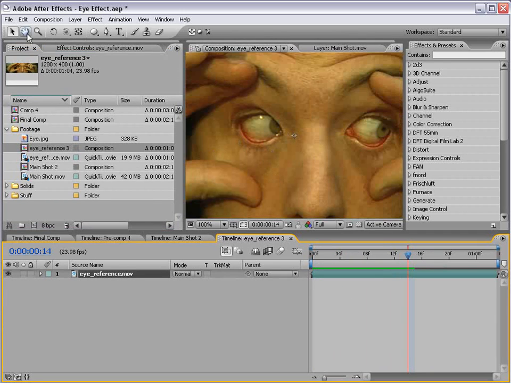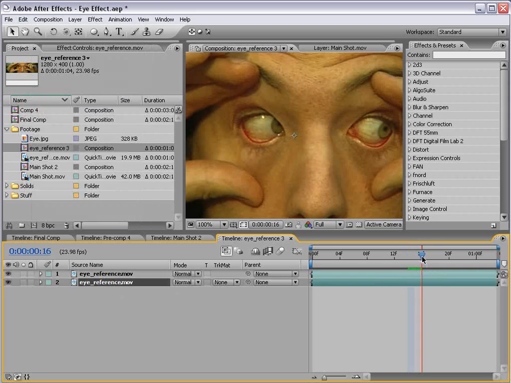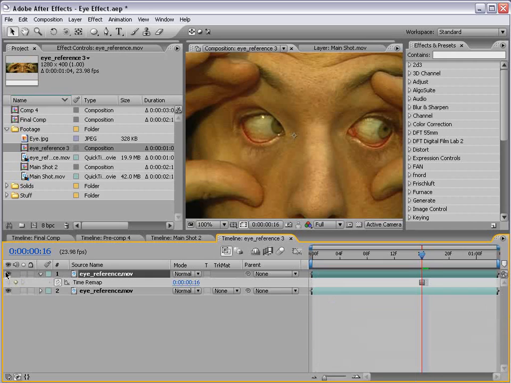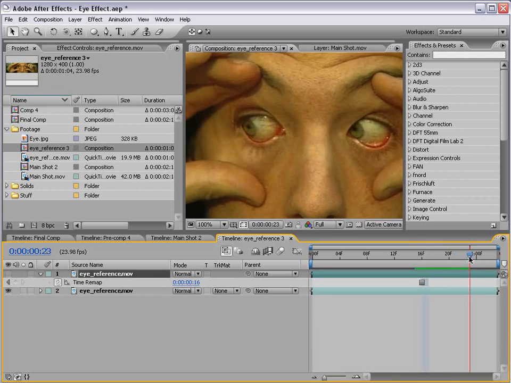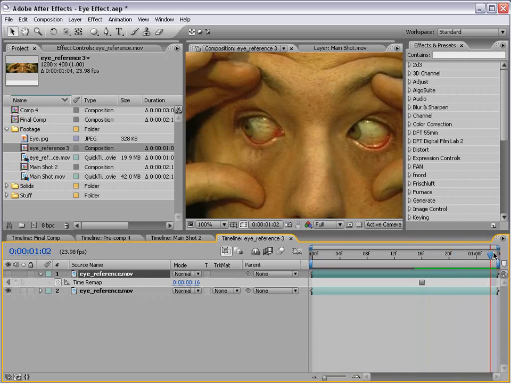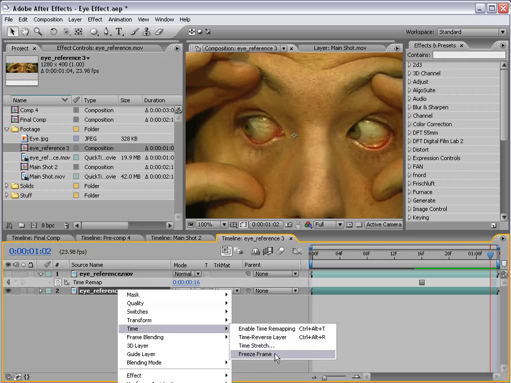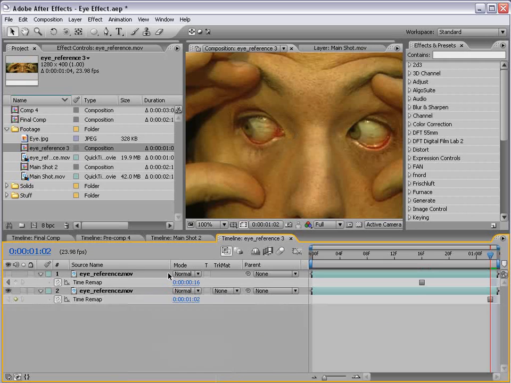So I'm going to duplicate this so we have two copies. Now the first copy, I want to stop on this frame where I'm looking all the way to the right. And I'm going to right click on the footage, choose Time, Freeze Frame. And then I'm going to go to the part where I'm looking to the left, right click on this footage, choose Time, Freeze Frame. So now we have two still frames.